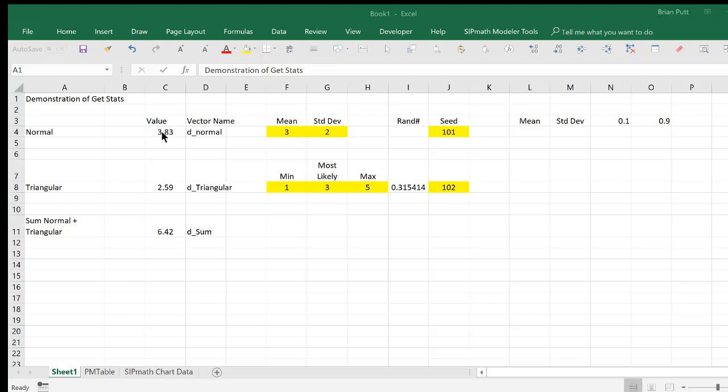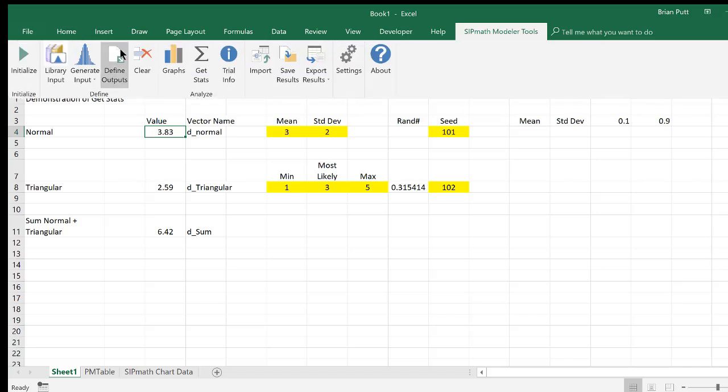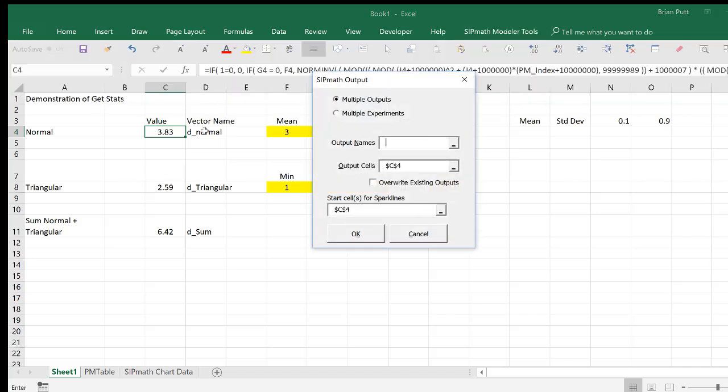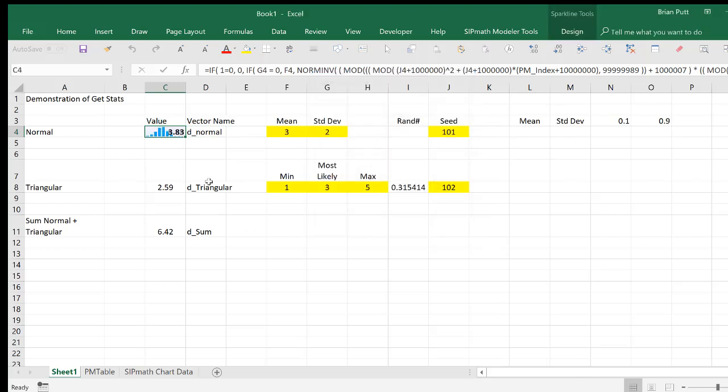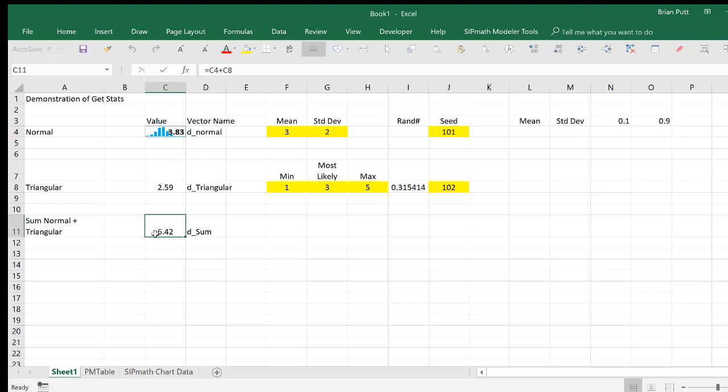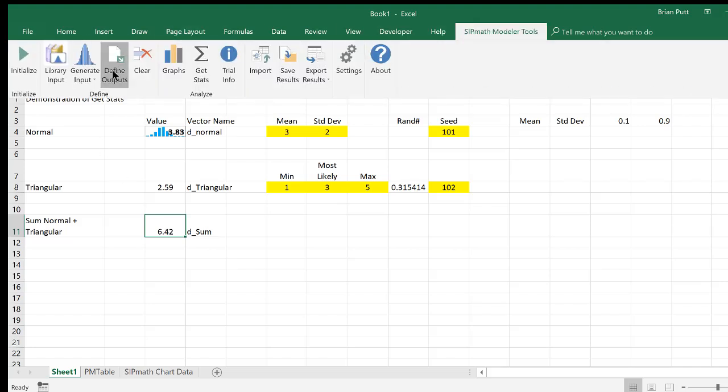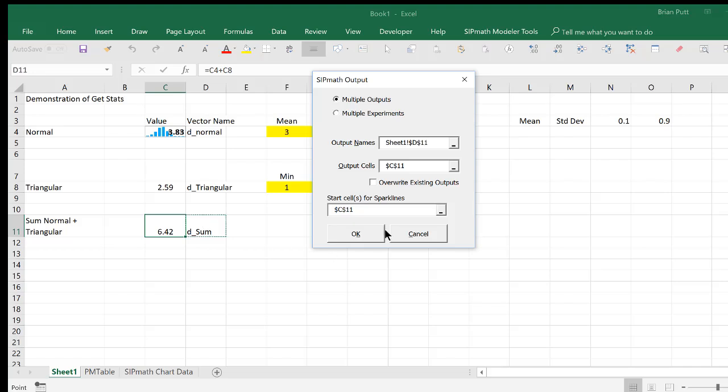I'm going to define the normal as an output variable. So I'll come in here to SIPmath, define outputs, and I'll name it. And I'll give it spark lines. I'm not going to define triangular as an output variable, but I will define the sum of the triangular and the normal as an output variable. So SIPmath, define outputs, dsum.